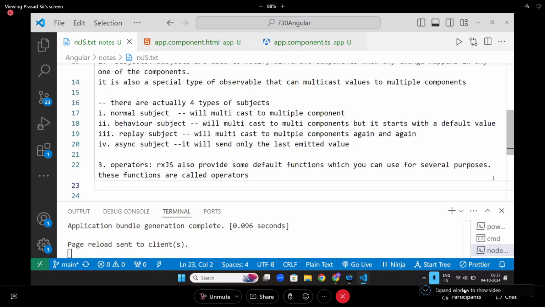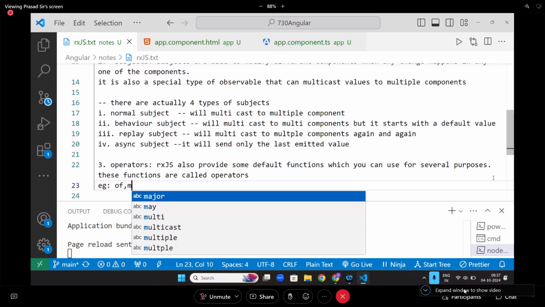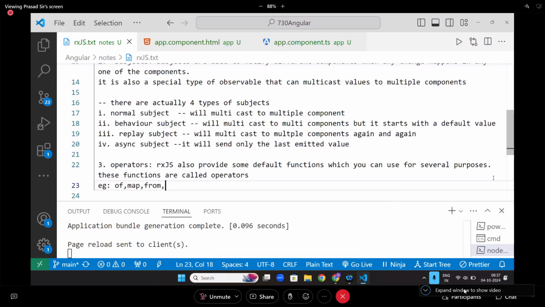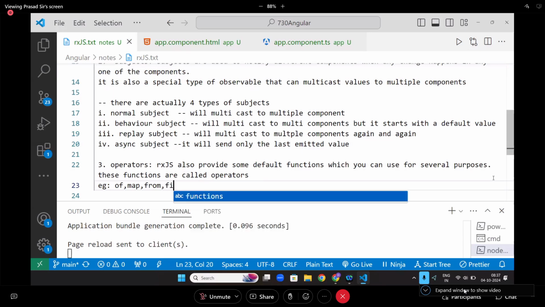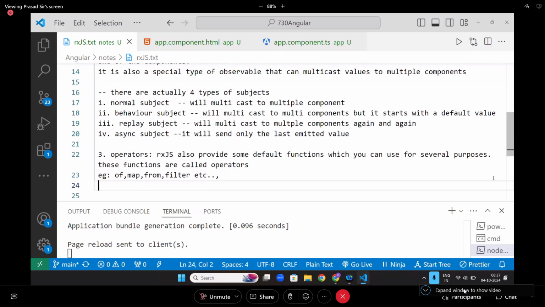We have operators like of, map, from, filter, etc. Mostly we use these only. You got my point, sir? Now, what are these operators?